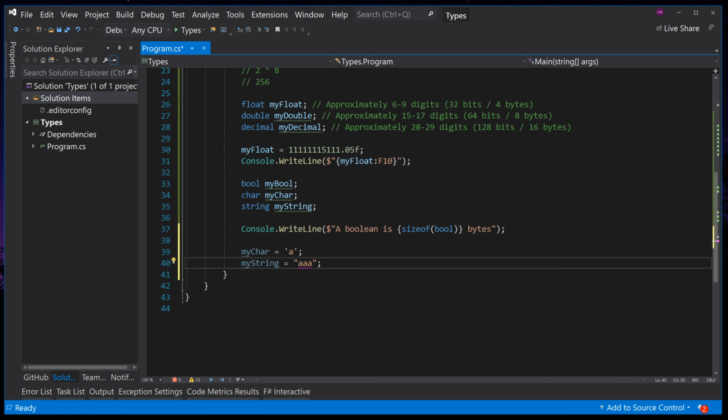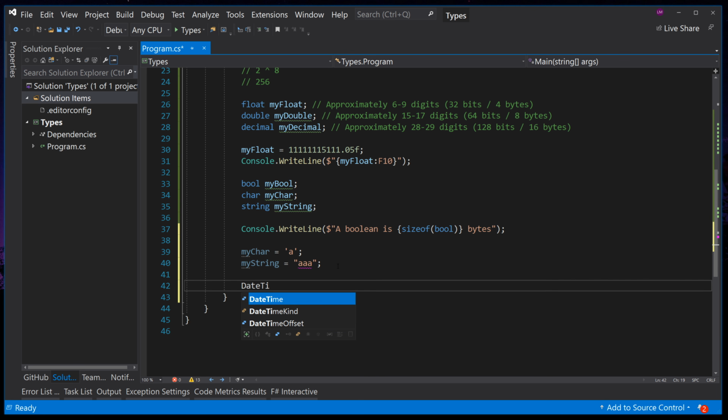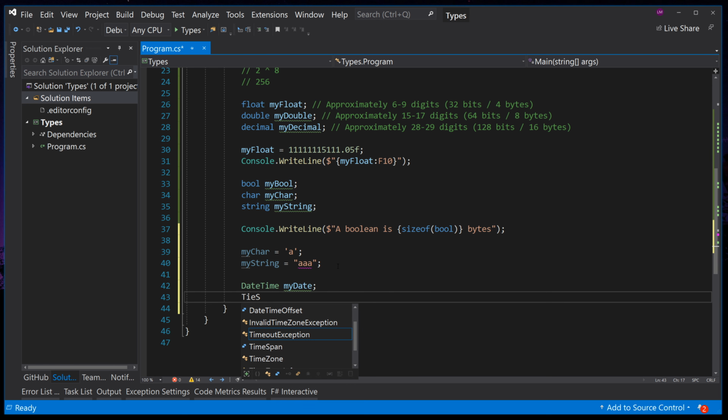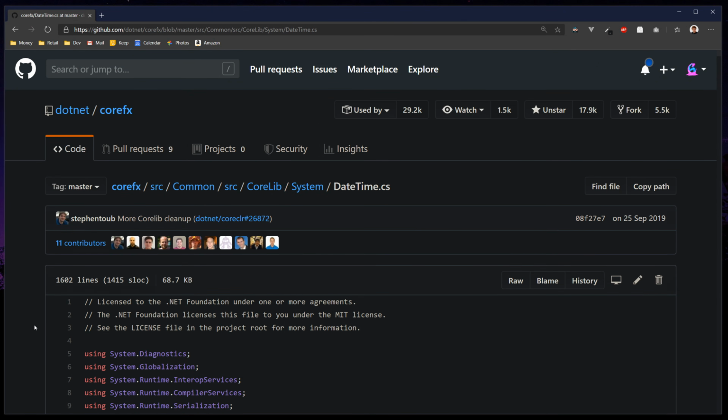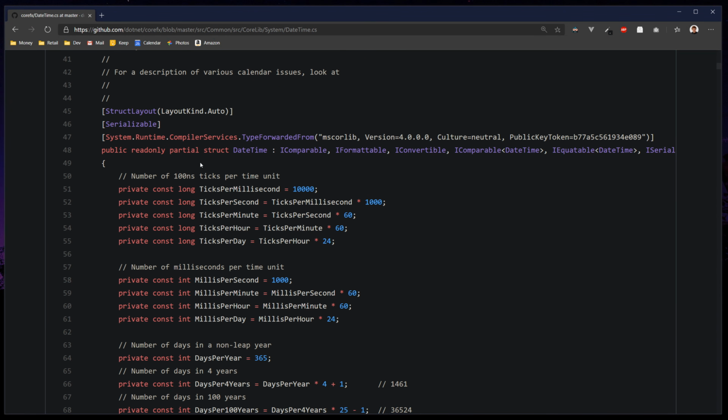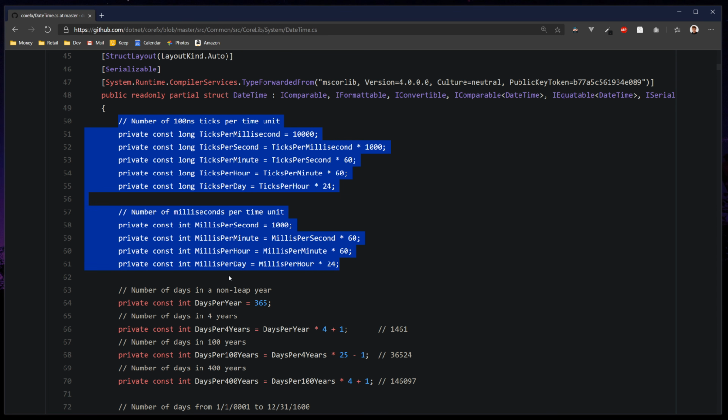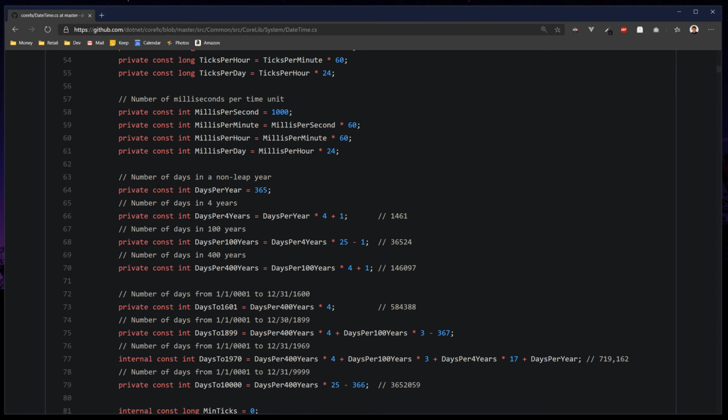There are many more types, such as datetime for representing dates, time spans for representing a span of time, such as 1 hour, and many others. However, those behind the scenes are all made up of these same simple types. For example, let's look at the datetime source code. As you can see, all it is made up of a bunch of longs and ints, both of which we have just covered.